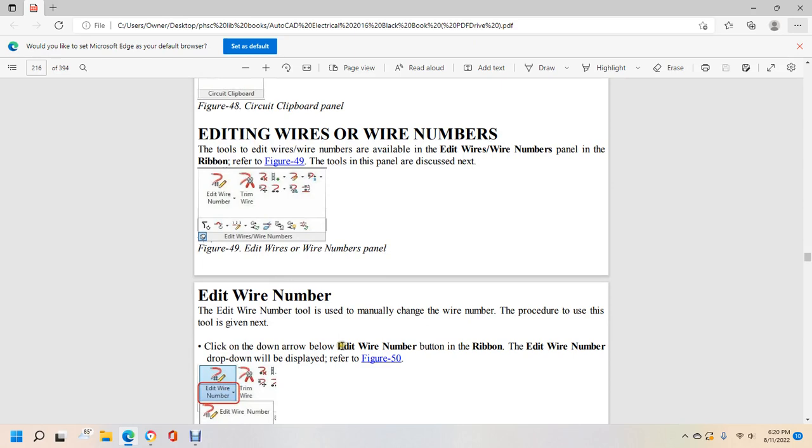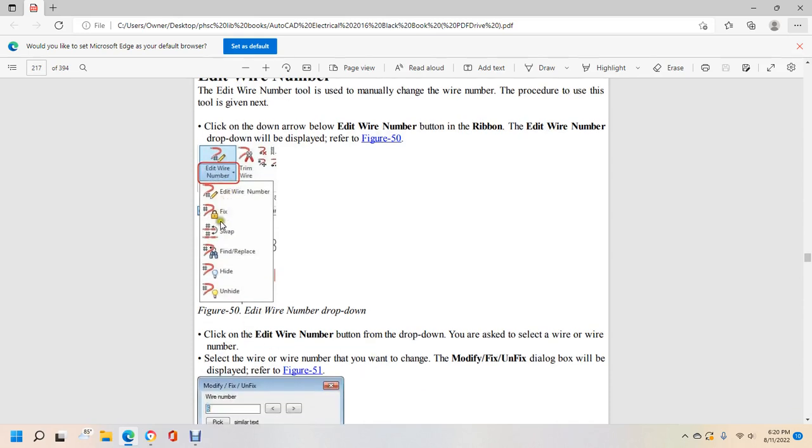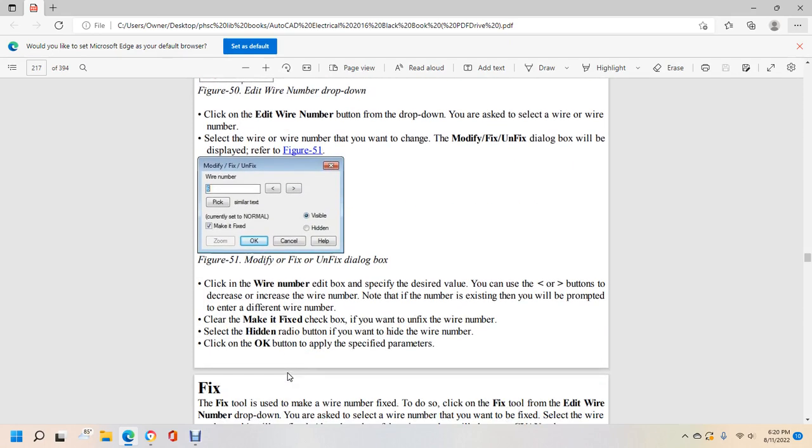Click on the drop down area below edit wire number on the ribbon. The edit wire number drop down will display as in figure 50. So you have edit wire number, fix, swap, refine, replace, hide, and unhide. Click edit wire number at the top of the drop down. You will be prompted to select a wire number. Select the wire number that you want to change. The modify, fix, unfix dialog box will display. Refer to figure 51. Click in the wire number edit box and specify the desired value. You can use the less than or greater than signs to decrease or increase the wire number. Note: if the number already exists, you will be prompted to enter a different wire number.